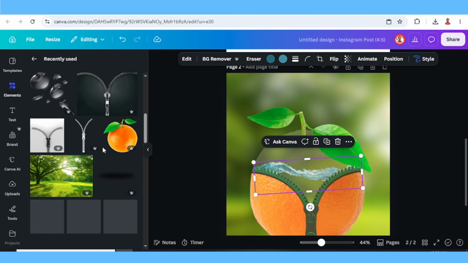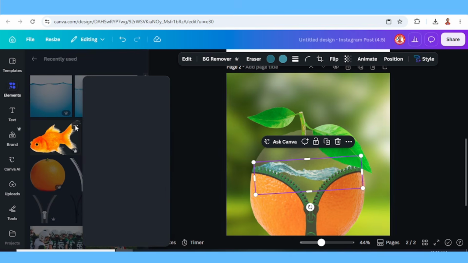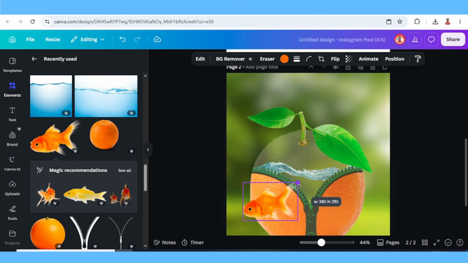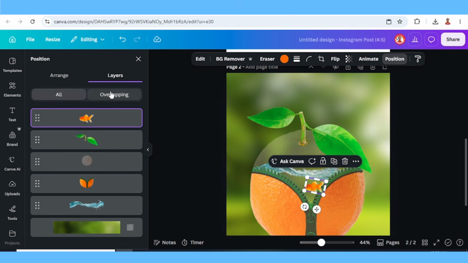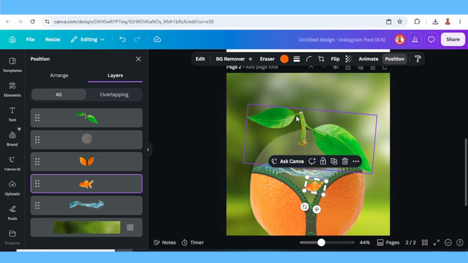Let's add the fish. I will use this one. Reduce the size. We'll move it here. I reduce again. Rotate. Back to position. Move it behind the orange. Now let's add some effect using Canva element.